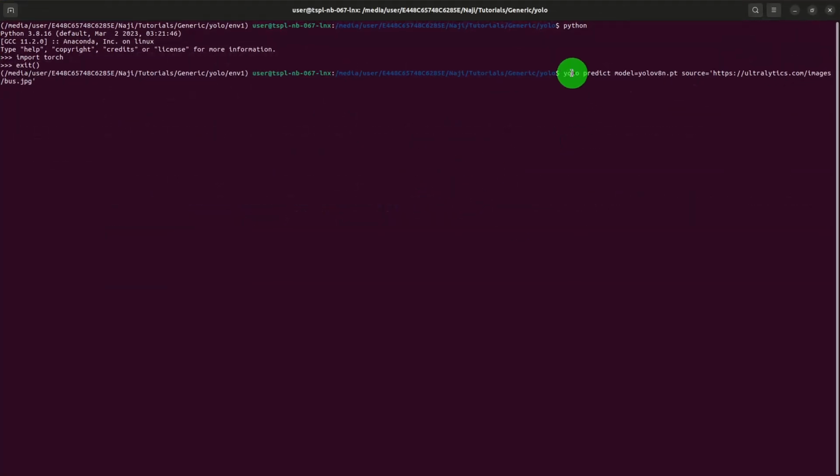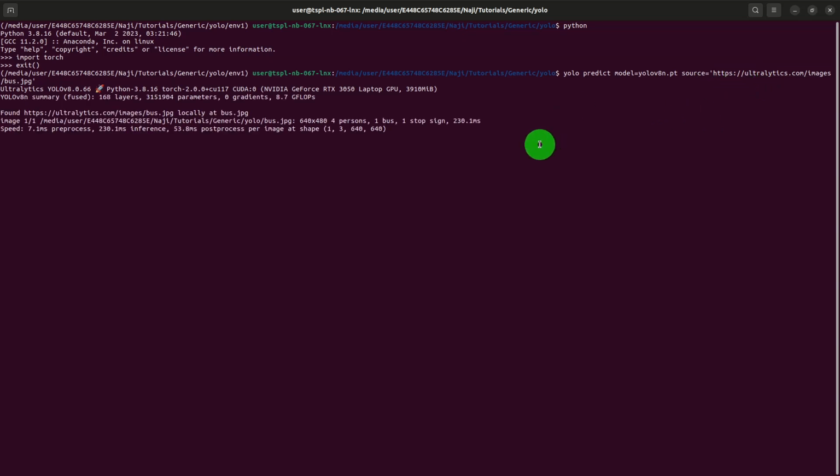Here we can see that yolo is the command, predict is the task that we are going to do, and model is the default model that we are going to use. Currently we are using yolov8n, which is the model name, and for source, currently I'm downloading an image from the website. This may take some time.